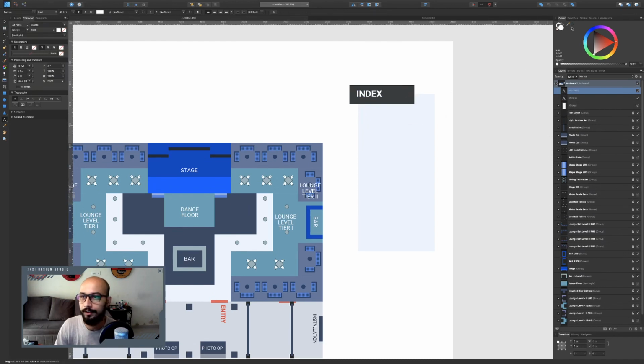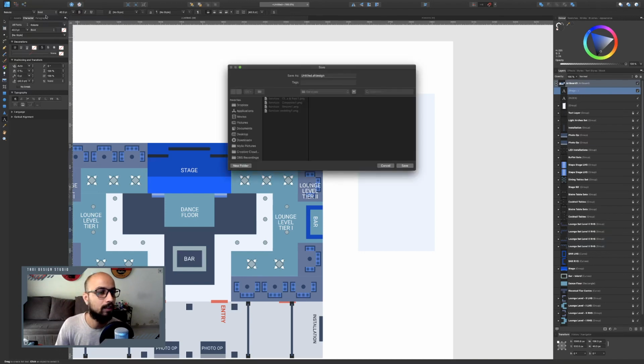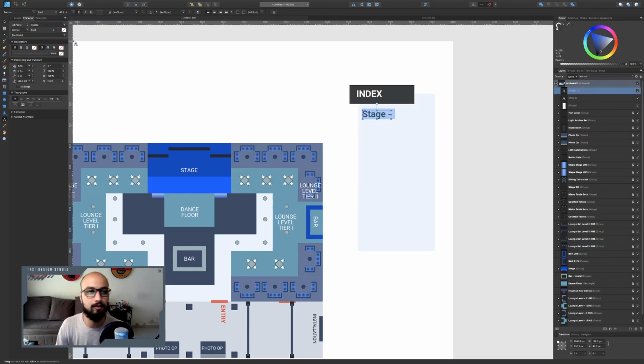Switch color to reverse, and you can start writing all the details like stage. Command A, I don't want it to be bold. Sorry about that. Regular, size, I think I'll go with 32. I like it like this.